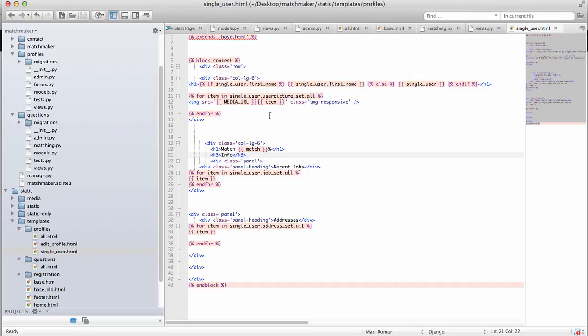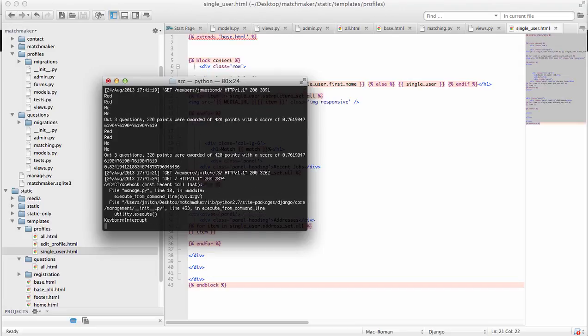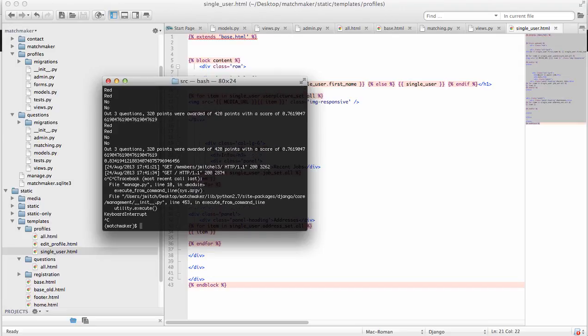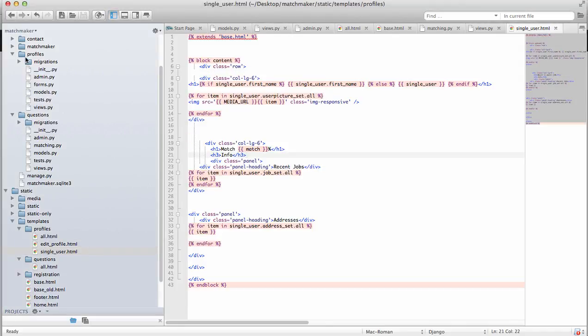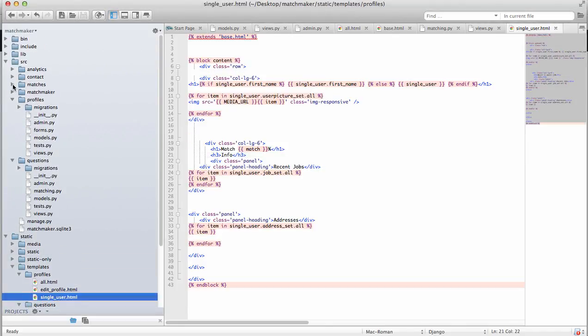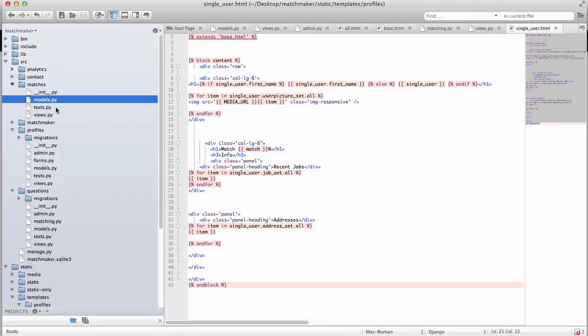So what we're going to want to do is open up our terminal application here, close out the server, and we'll do python manage.py startapp. I'm going to call it matches. And shortly you should see it show up here. If you didn't see it, just hit refresh view and it should pop up then.